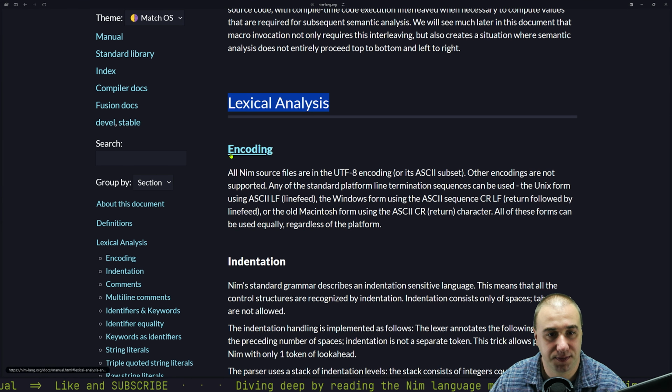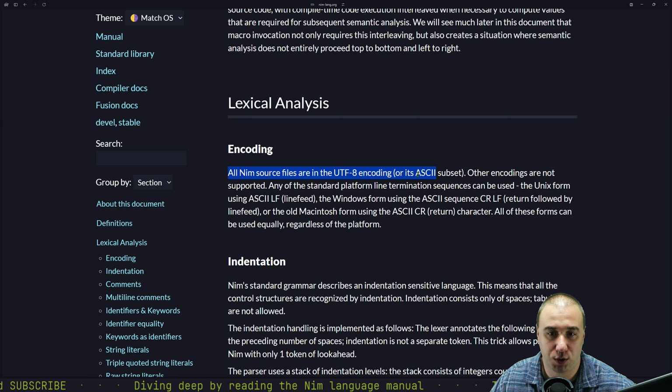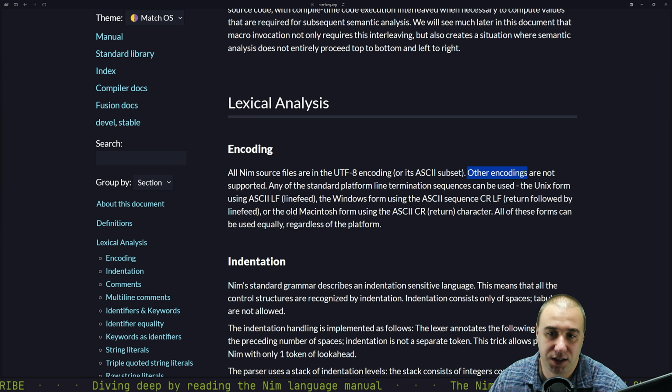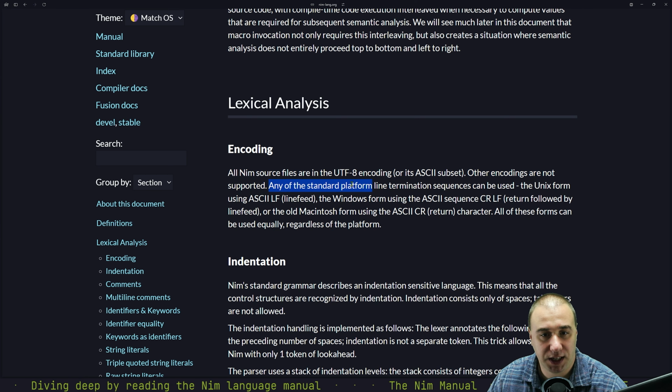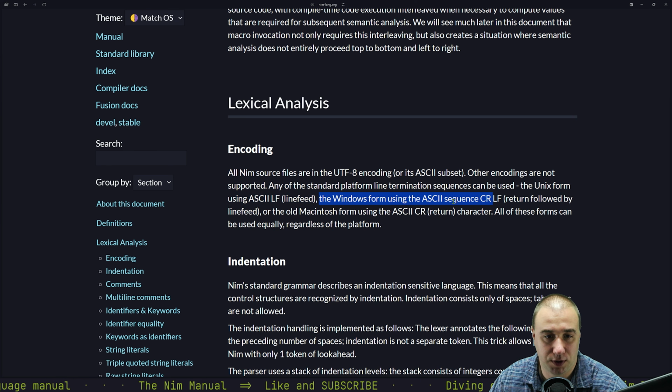Lexical analysis. Encoding. All Nim source files are in the UTF-8 encoding, or its ASCII subset. Other encodings are not supported. Any of the standard platform line termination sequences can be used: the Unix form using the ASCII LF line feed, the Windows form using the ASCII sequence CRLF, as in return followed by line feed, or the old Macintosh form using the ASCII CR return character. All of these forms can be used equally, regardless of the platform.